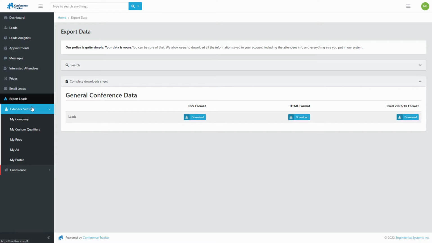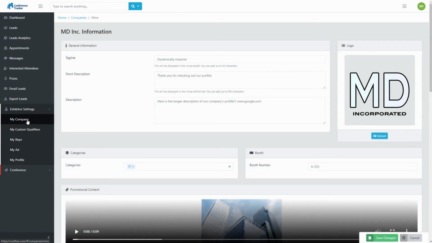Up next, we have Exhibitor settings. Under the Exhibitor settings, you have the My Company link. This will take you to your company's profile. Now, as an exhibitor, you have two profiles. You have your personal exhibitor profile, and then you have your company profile. So your company profile will be the virtual booth or online presence that you have at the conference.